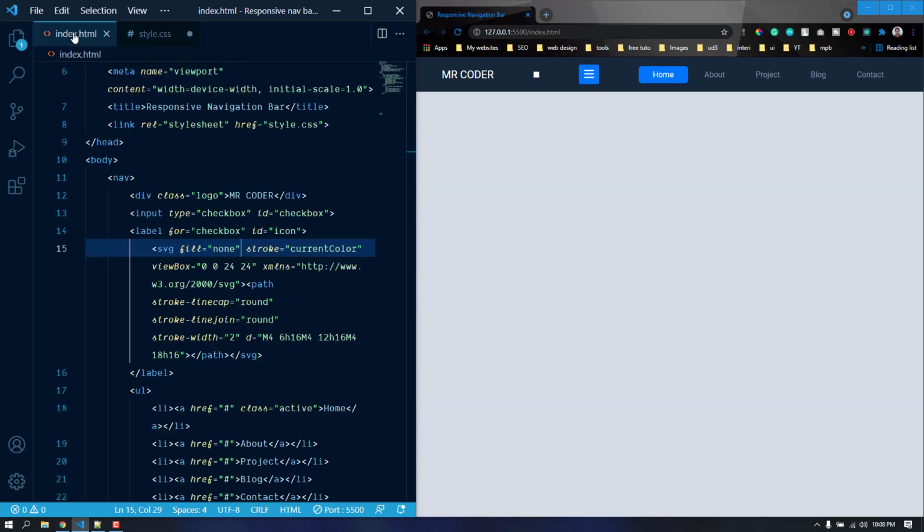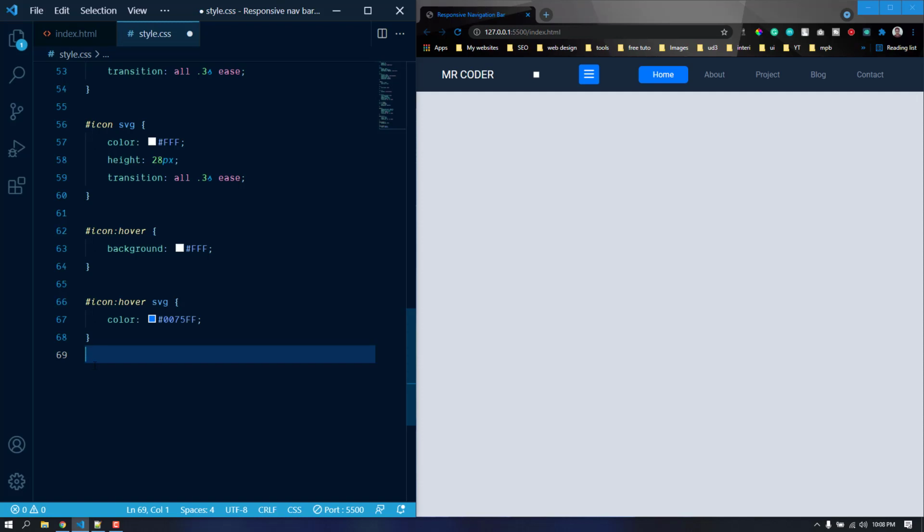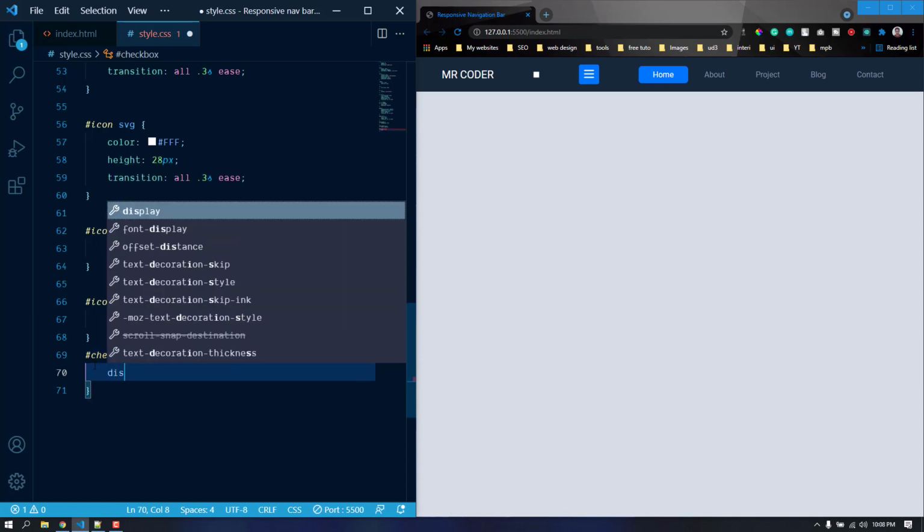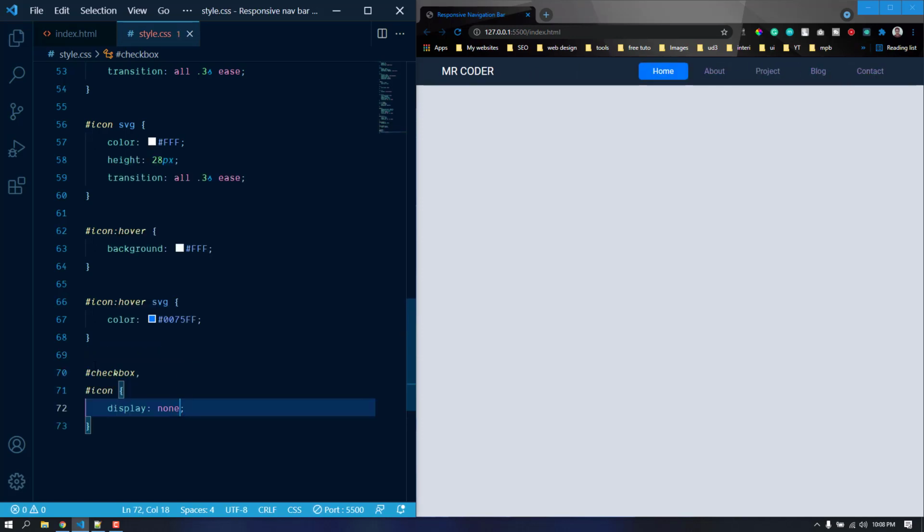So we got the ID of checkbox with this input and ID of icon with the label. So let's target both of them, checkbox and also the ID of icon, and let's make it display none. Now it should be gone.